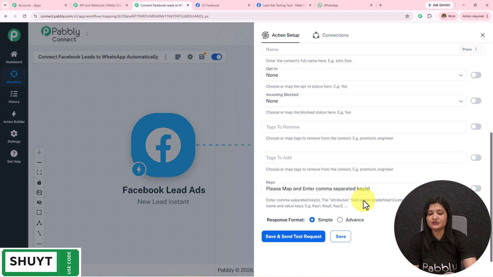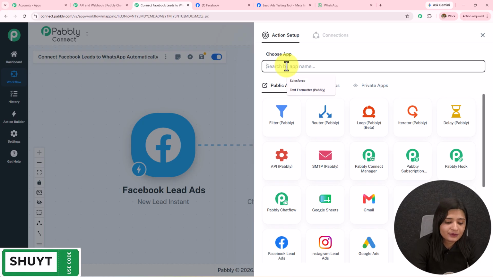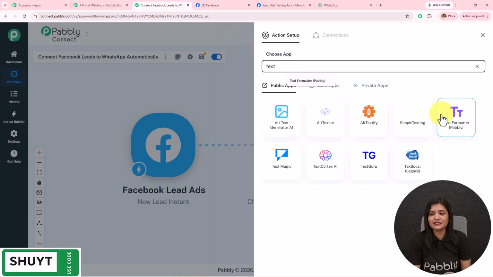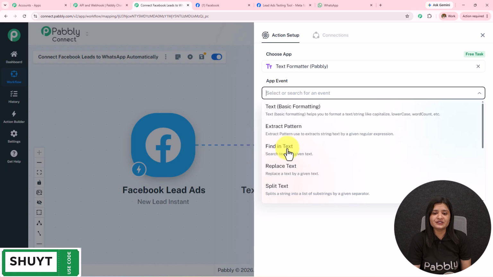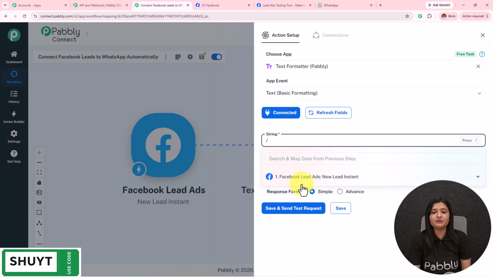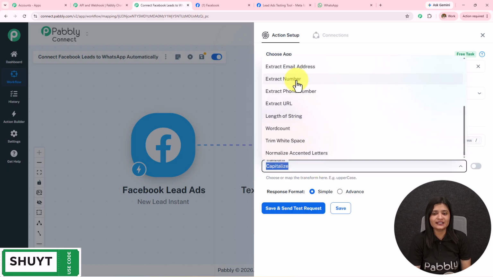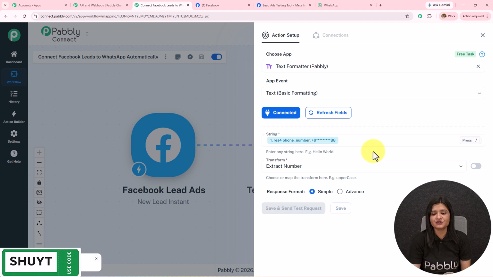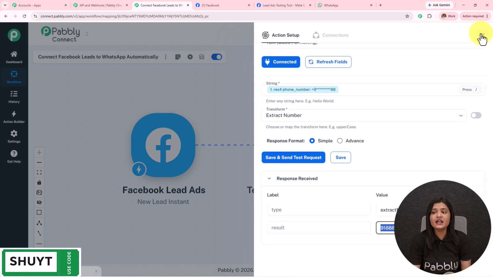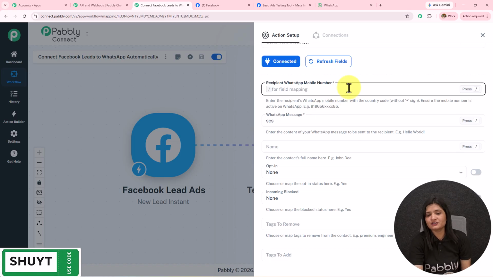For that, I'm going to save this step and then cross this, click on add new action step, and in the action application, I'm going to search for Text Formatter by Pabbly. In the action event, I'm going to select text basic formatting and then click on connect. In the string, I'm going to map the phone number. In the transform, I'm going to select extract number, click on save and send test request, and the numbers are extracted. Now I'm going to map it over here. I have received the response from this text formatter, and this is the phone number.